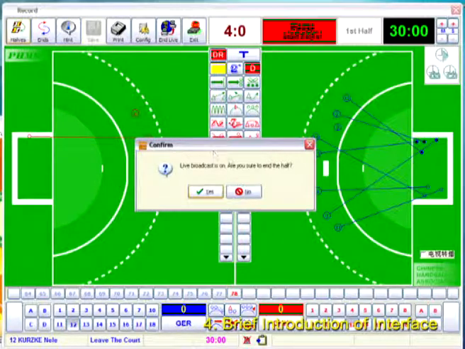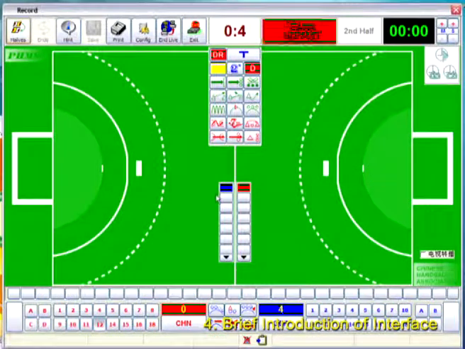Because we connected to live broadcast at the beginning of our match, it will ask us again: are you sure to end the half? Yes. If we choose no, it will be dangerous for the TV broadcast, because in the second half there would be no data sending for the TV broadcaster. So we just choose yes. So we can see that it's the second half. It's a new half.